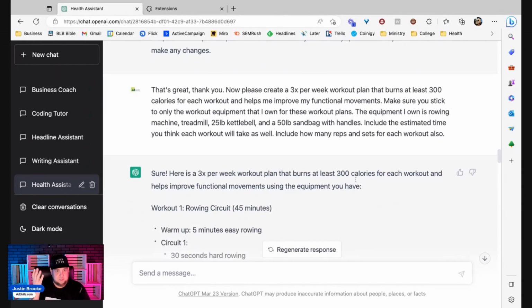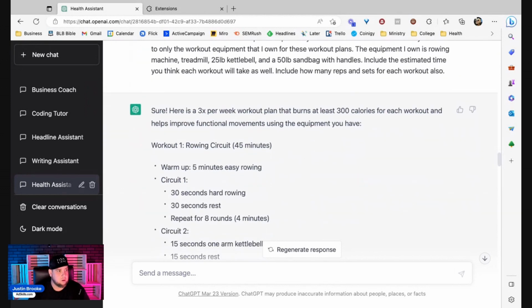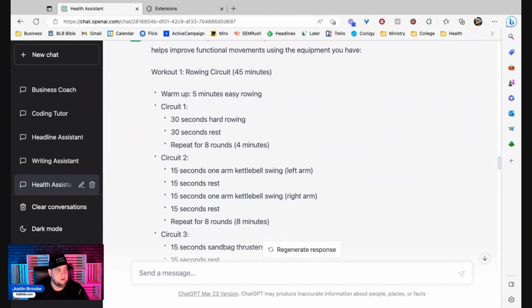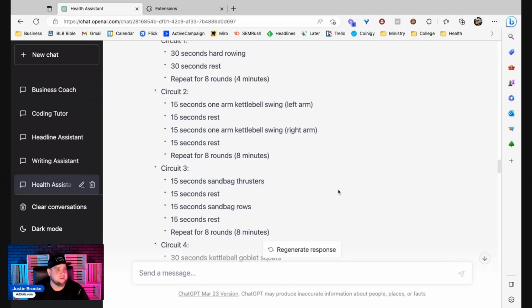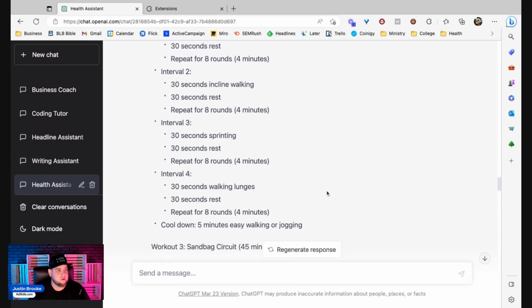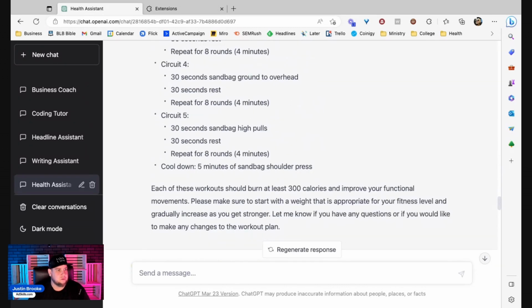I mean, this is something that you would pay a personal trainer a lot of money to write up: a whole workout for you, specific to your equipment, specific to the calories you want, specific to your own body movements. And so it gave me a nice circuit to use.